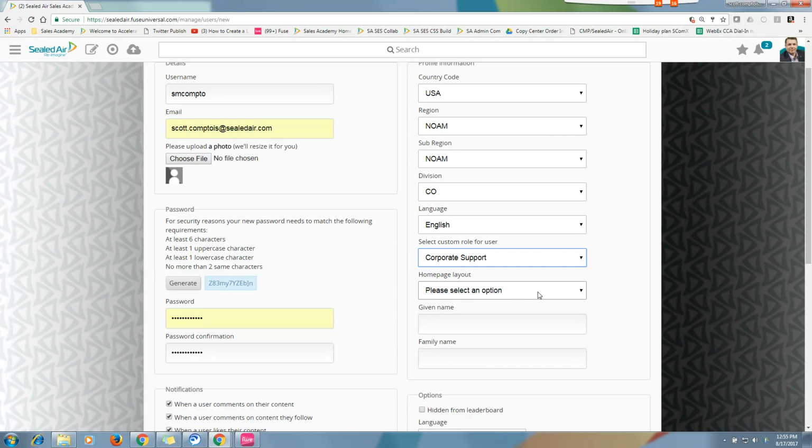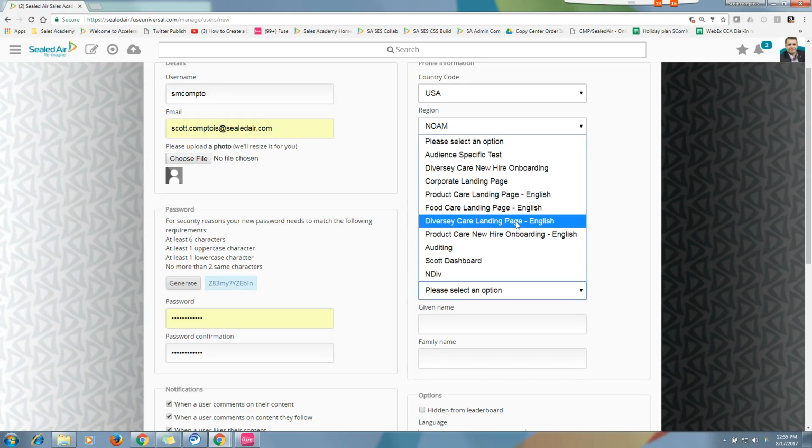Next is homepage layout. Now, again, up till September 5th, 2017, everyone is going to just stay blank right here. But in the future, you'll see that there's a few of them here, and it really just depends. If they're in food care or product care, they'll land on one of these two pages. And also there's a corporate landing page. The rest of these will actually go away or we won't utilize except for in specific cases.